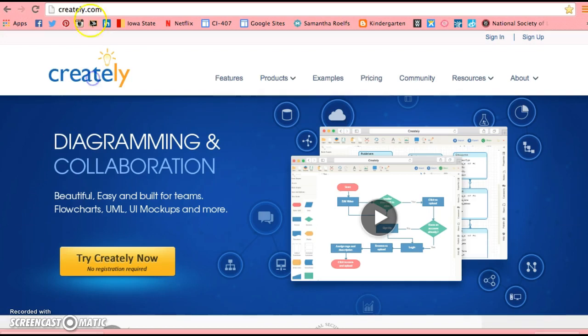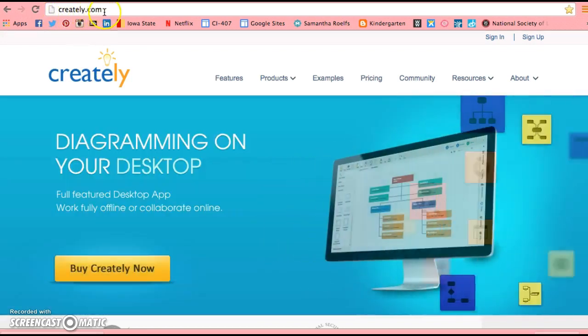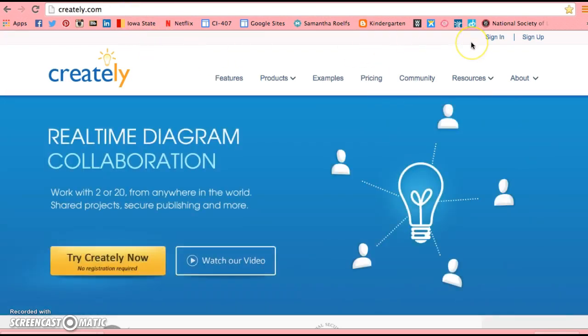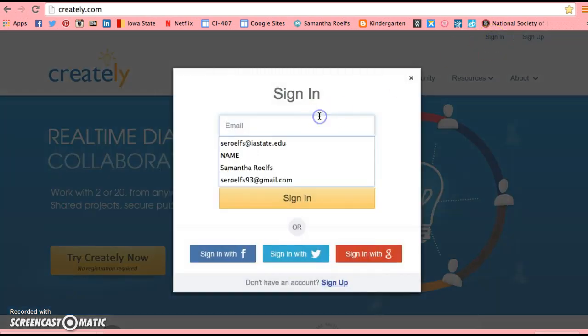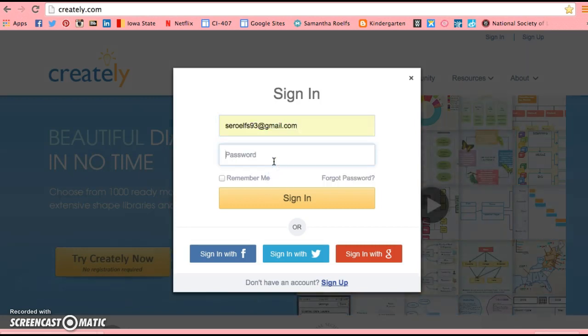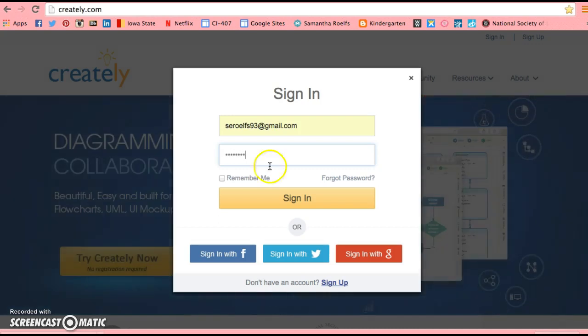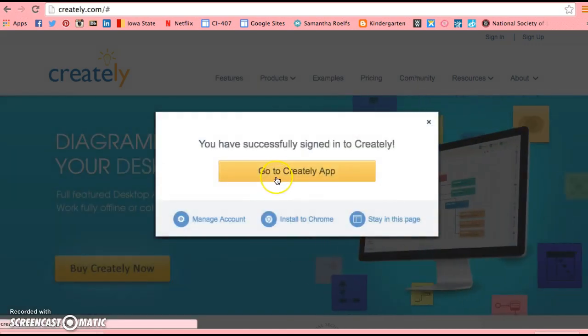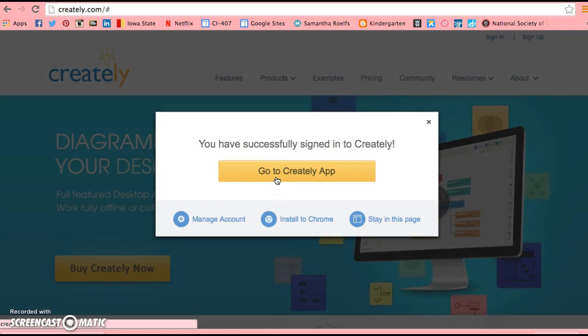So to start, you're just going to go to creately.com. This is the URL up here. Go ahead and type that in and you should get to this home page. Then go ahead and click sign in, and I will provide you sign in information in class, but it does require an email and password, so you can get that from me in class. Go ahead and sign in, and then select to go to the Creately app.